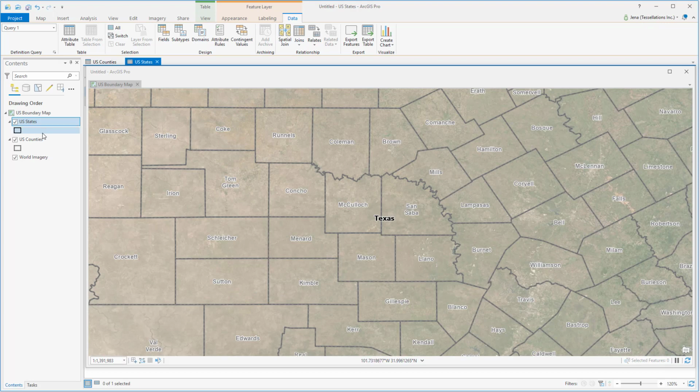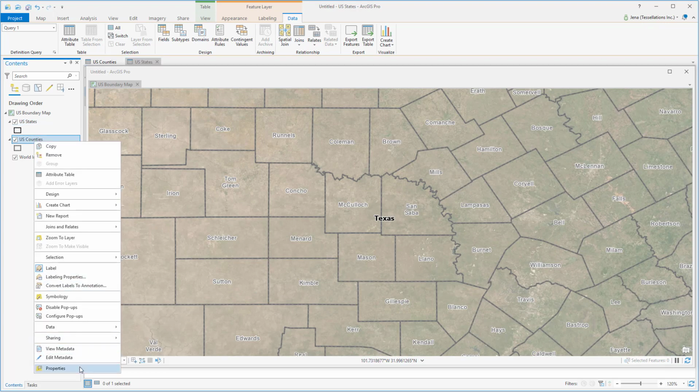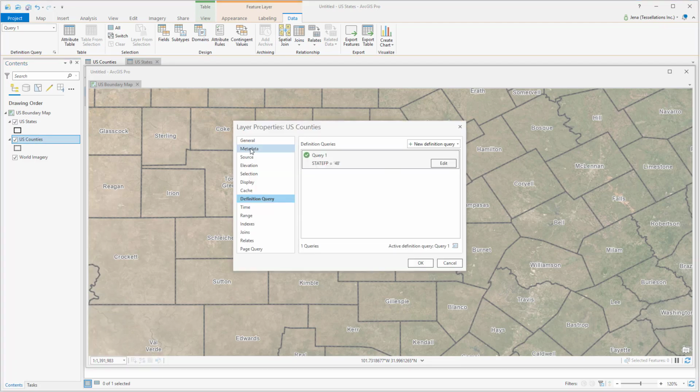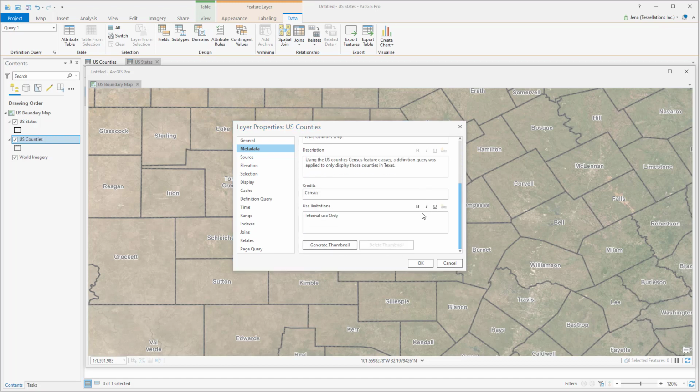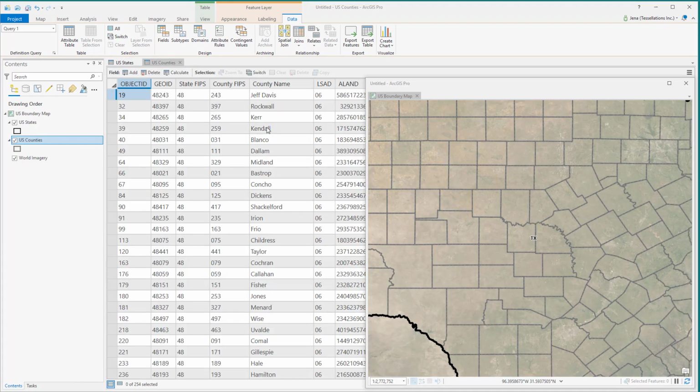Since this layer file will be utilized by others, we should also edit the metadata. So rather than sourcing the original, we're going to give this layer its own metadata. We'll give it a title, some tags, as well as a description, so that others using it will know why this is different than the others. We can even generate a thumbnail for this layer. Click OK.